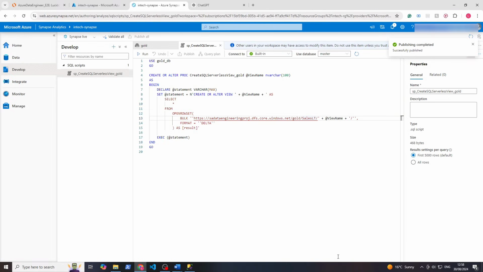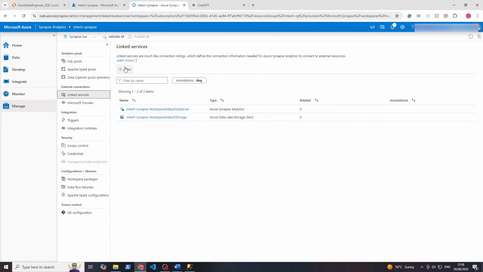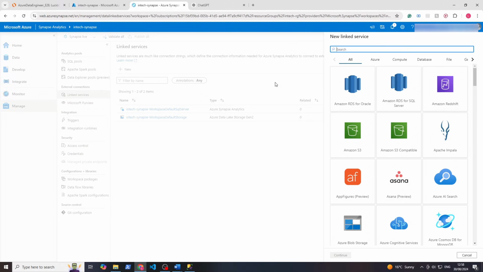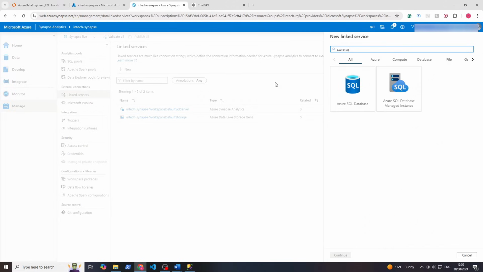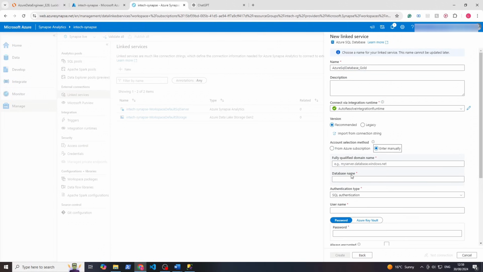First of all, let's create a linked service to connect this serverless SQL DB. So if we go to manage and linked services, and then we'll click on plus, and we will type in here Azure SQL, and it will come up Azure SQL Database. Click on that, we'll click continue. Up here we'll rename it to underscore gold. Auto resolve integration runtime because we're using another service within Azure. Account selection method. So let's go to enter manually to show you how to do this.